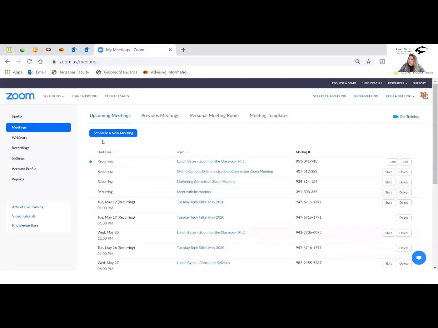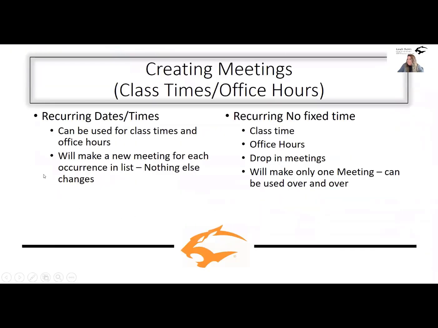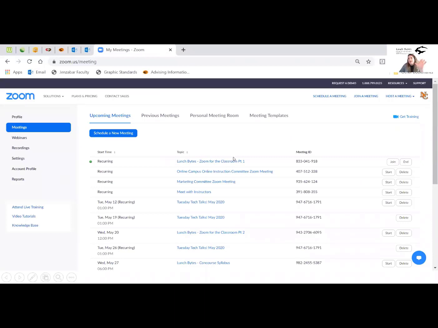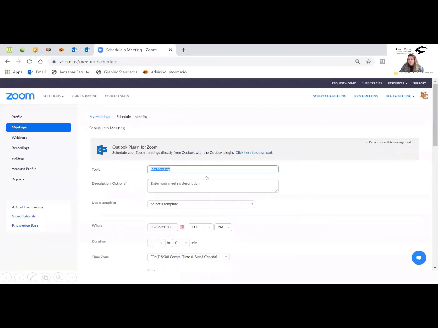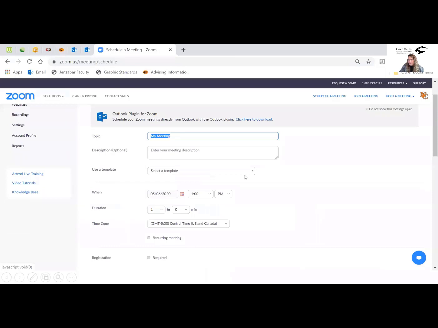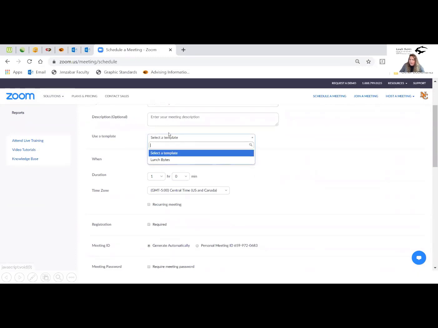What I have next on the PowerPoint is how to create a meeting, which a lot of people have already done. So this may be old news to you, but I'm going to show you some different things on how I would do it, or explain why things are done or what it looks like. It's typical to give your meeting a topic. We would suggest the name of your course, or something that is easy for you to understand whenever you look at your list of meetings. I have a template because of Lunch Bytes. Not everyone is going to see this use-a-template option unless you've created a template.